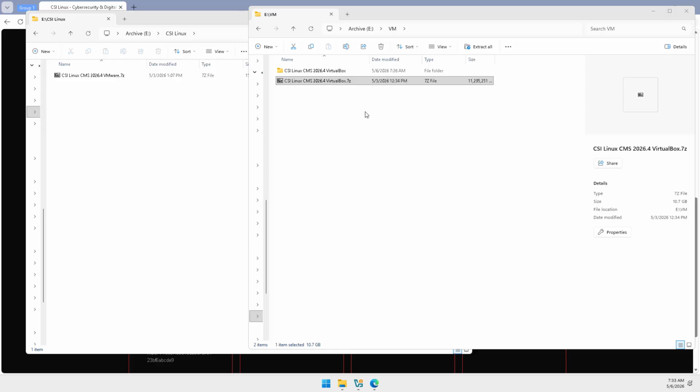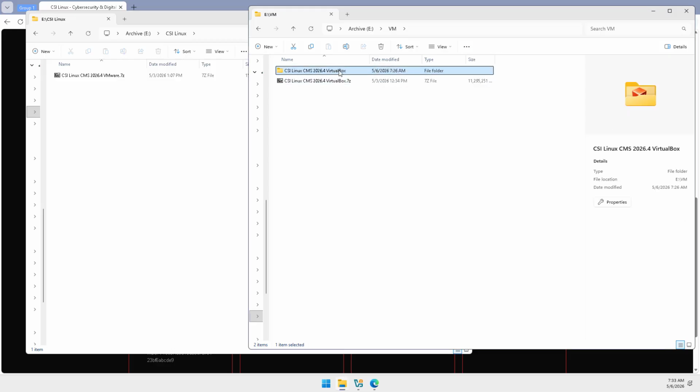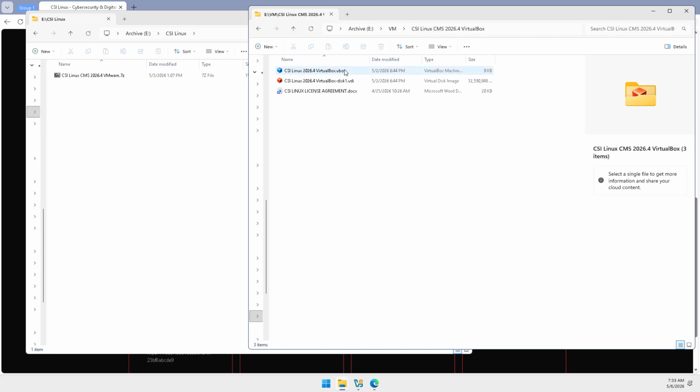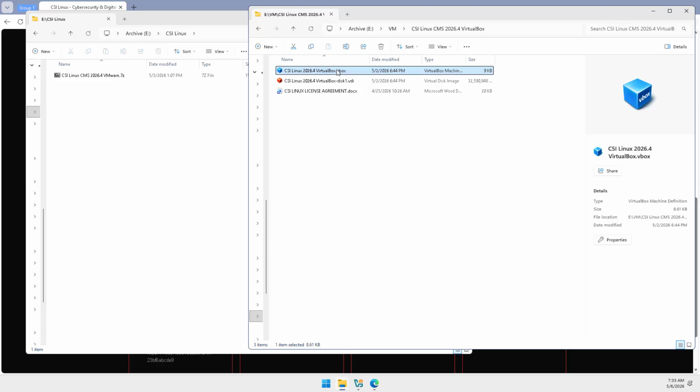Okay, we are now back. Now we should see a folder. Inside the folder is going to be your main files. So you have the VBox file, the VDI, which is going to be the hard drive, and then document. So this right here is the config file for VirtualBox.